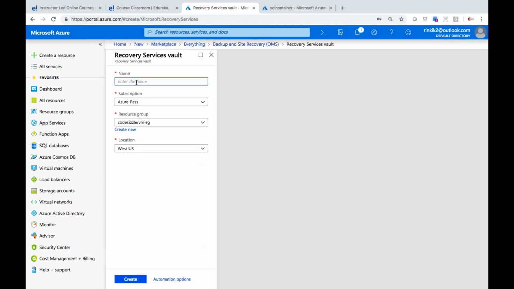Inside that you have the same name. Just click on add and enter the name for this. The very first thing is you need to enter the name for the recovery service vault. I will say it is Edureka RSV, and it's going to be Azure Pass. I'll put it in the same resource group where I have my databases, the Edureka module 7 resource group, and I'll click on create to get it created.